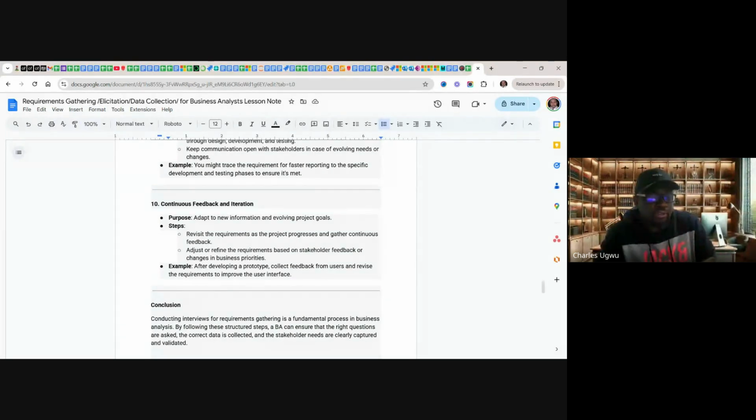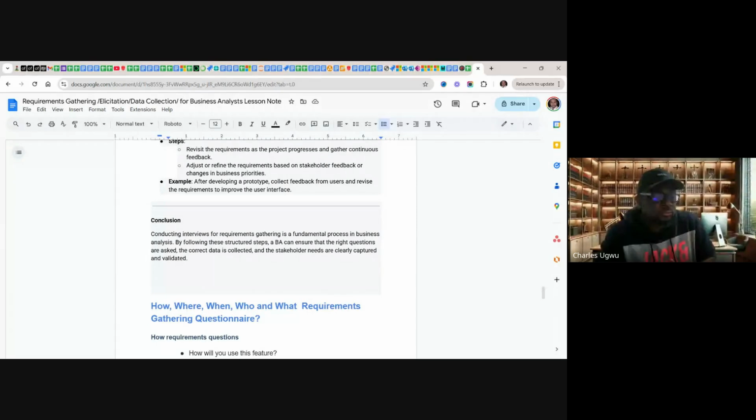Revisit requirements as the project progresses and gather continuous feedback. Adjust or refine the requirement based on stakeholders' feedback or changes in business priority. After developing a prototype, collect feedback from users and revise the requirement to improve the user interface. That kind of example. And in conclusion, conducting requirement interviews for requirement gathering is a foundational process in business analysis.